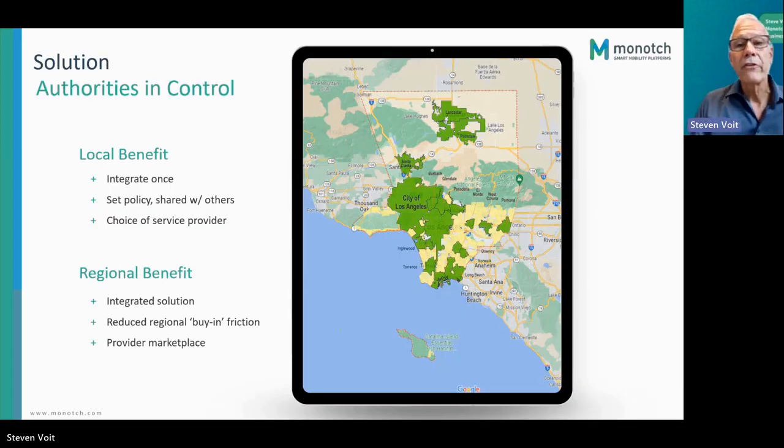Another way we put authorities in control is by supporting multiple solution providers. This is a view of Los Angeles County, and imagine a regional bus route that is to receive prioritization that cuts across the county. In this example, then, the cities that are shown in green are using one service provider, and the cities that are shown in yellow are using a different prioritization service provider.